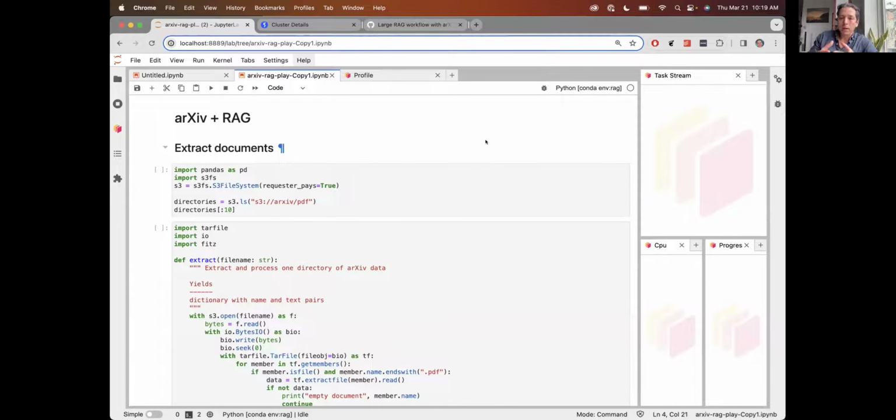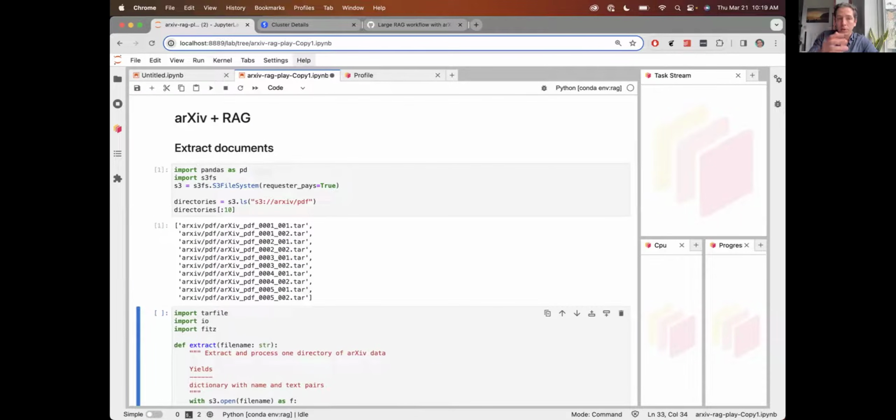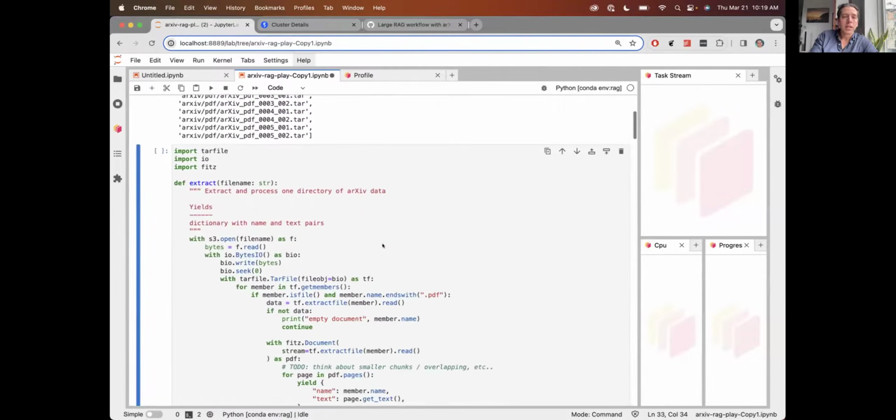A good way to make a bunch of documents easy to query is with a vector database. There's this common pairing today of vector databases and LLMs, which comes with the name RAG, which people seem to like very much. I wanted to make a good example of using RAG with Dask on a large data set. I was playing with arXiv. This is 3 or 4 terabytes of scientific articles sitting in the cloud.